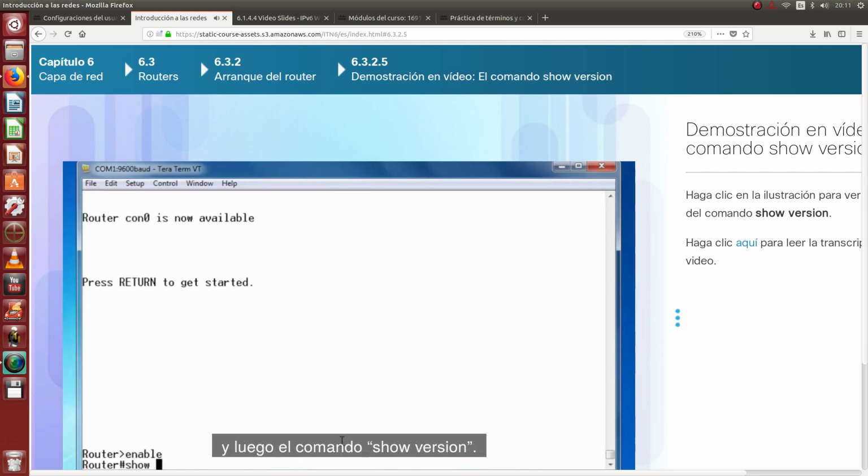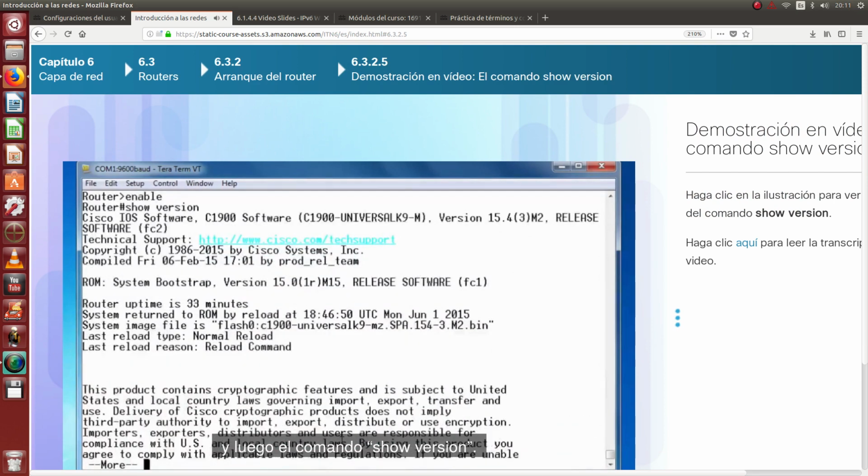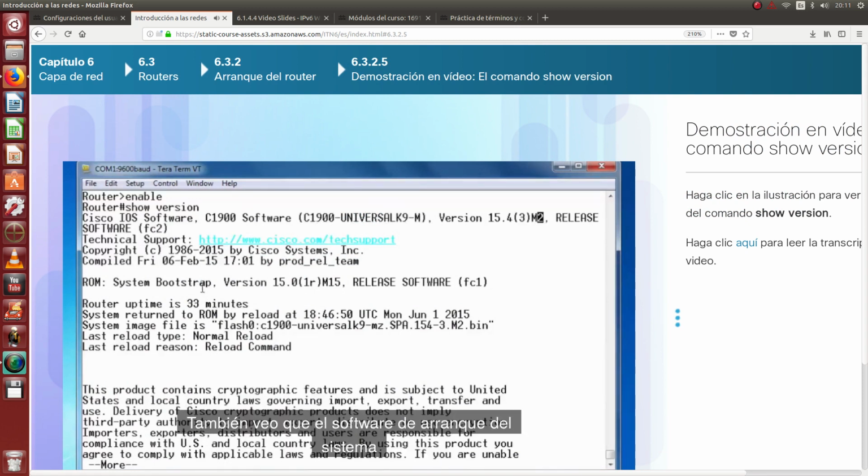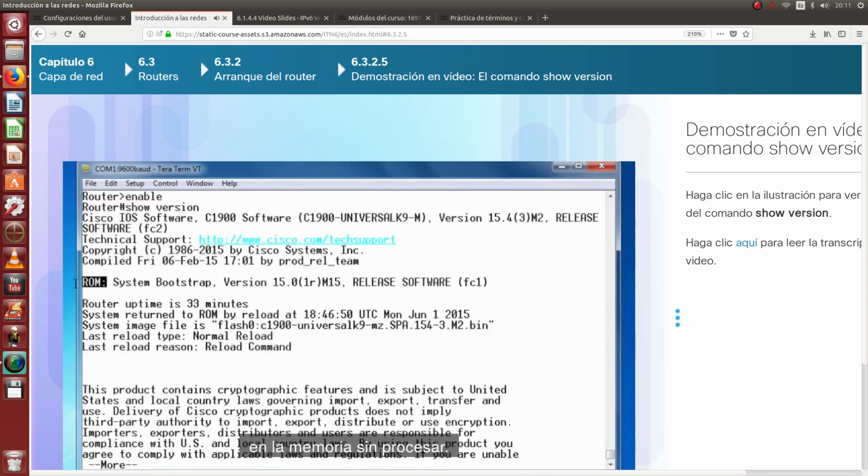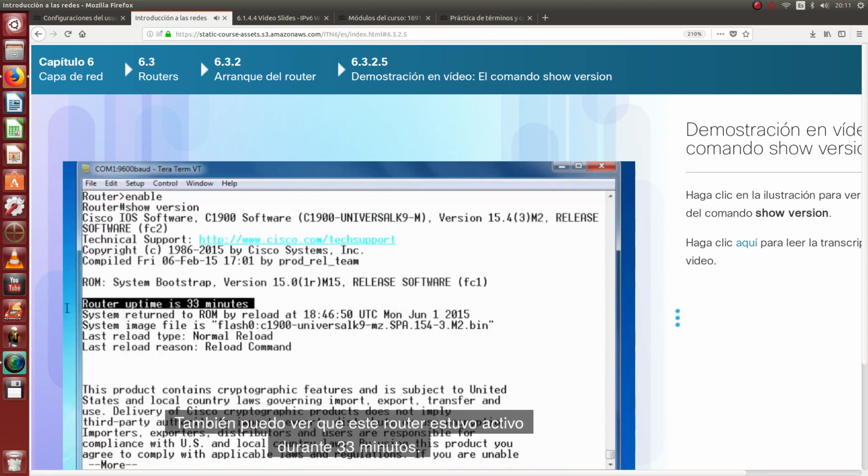the show version command. At the top of the show version command, I can see the iOS software version that we're running. I can see that it's the C1900 Universal K9 version 15.4.3 extended maintenance rebuild version 2. I can also see that the system bootstrap software is version 15.0 and is located in ROM memory. I can also see that this router has only been up for 33 minutes.